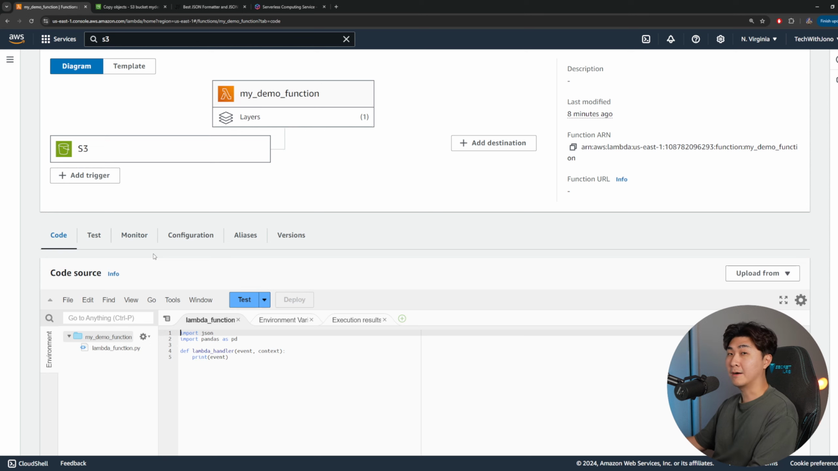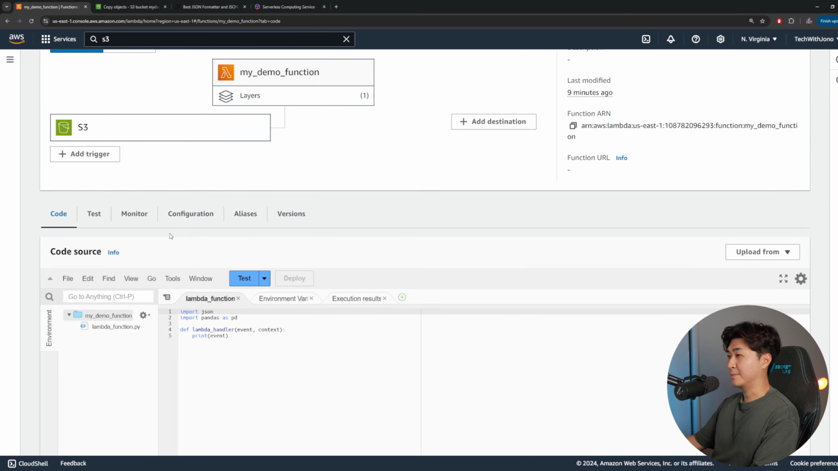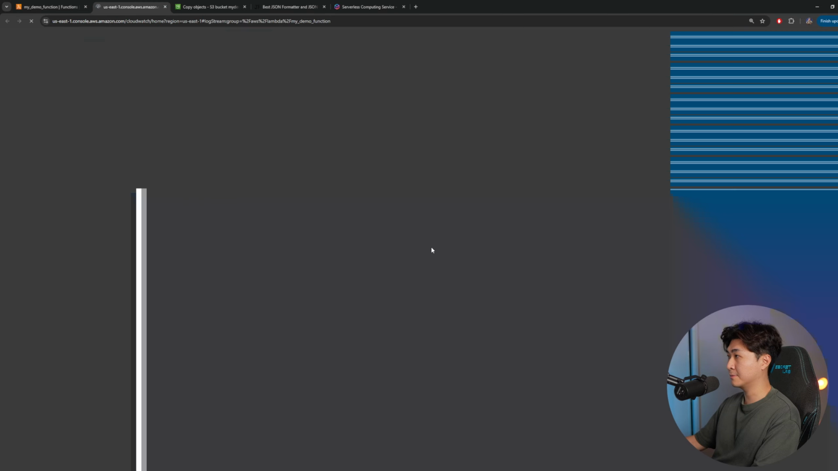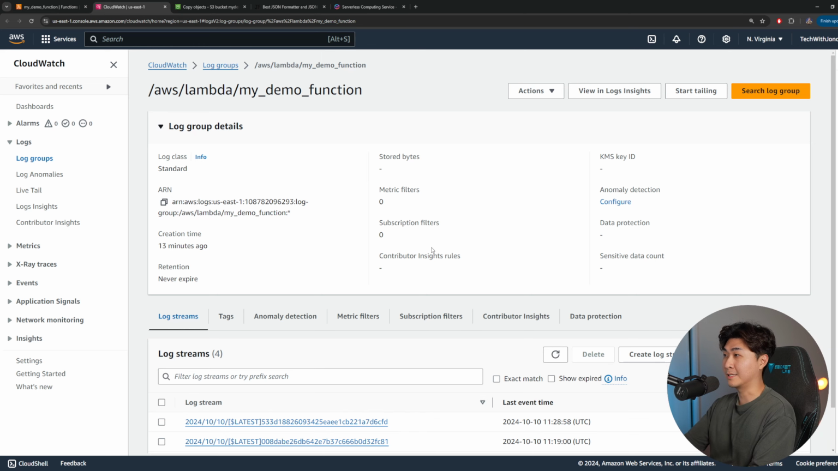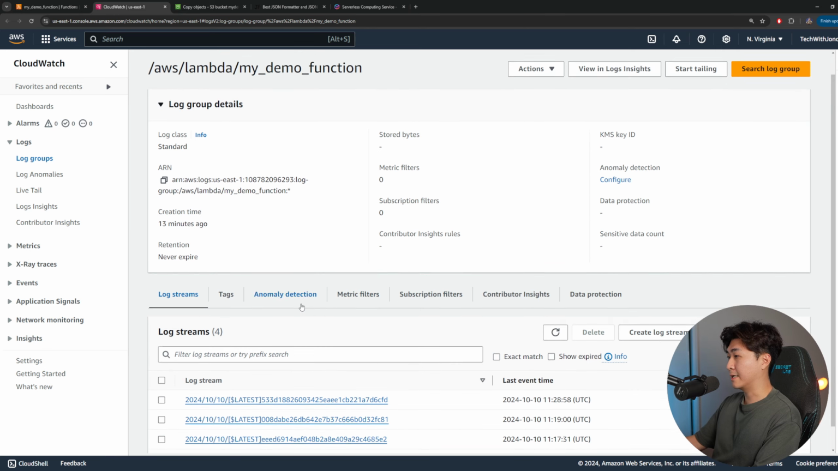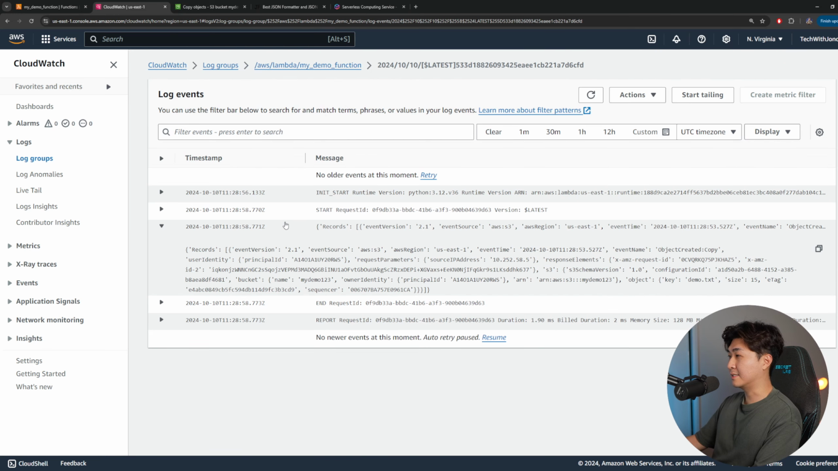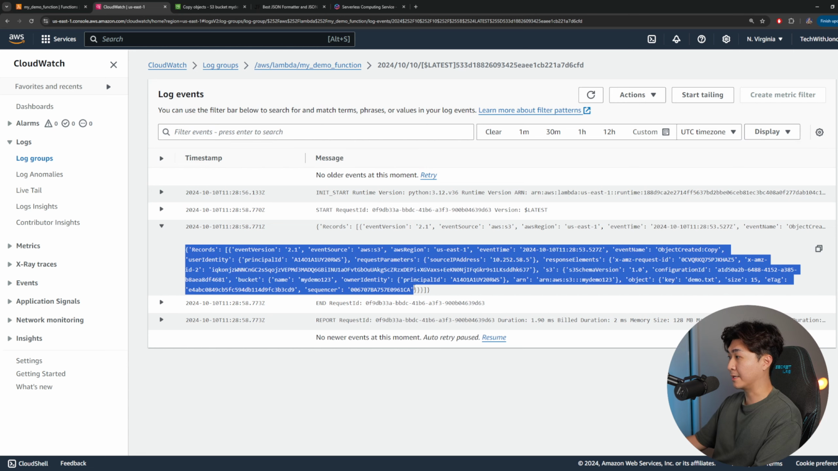Now you might be thinking, how can we see the result of that trigger? We need to go into the monitor section and click on view CloudWatch logs. CloudWatch logs is basically another AWS service that allows you to keep track of all the logs from your Lambda function. Down here we can see the log streams, and let's click on the latest event. And we can see this is the event that was generated from that copy action.